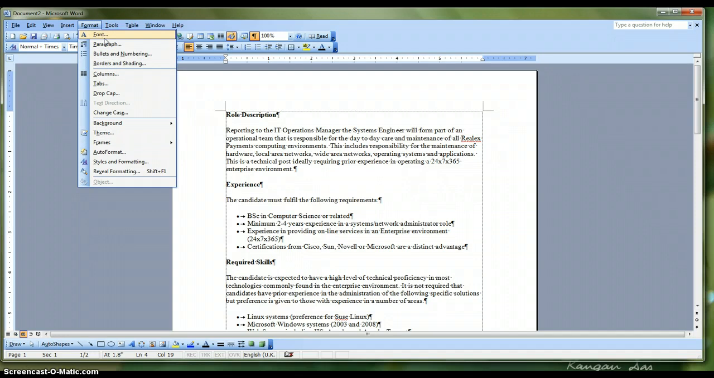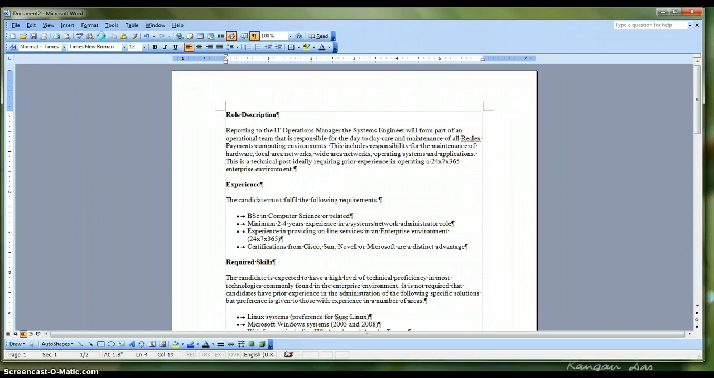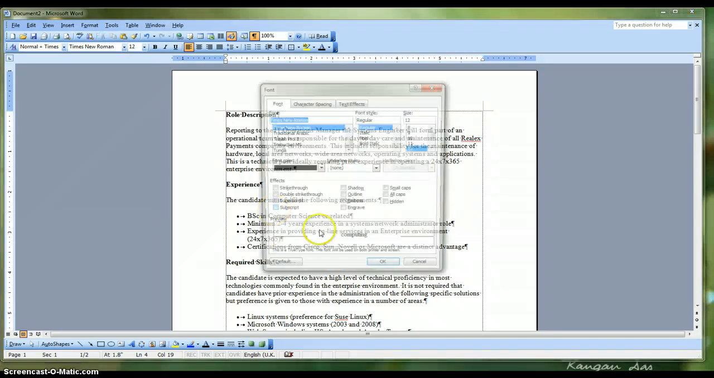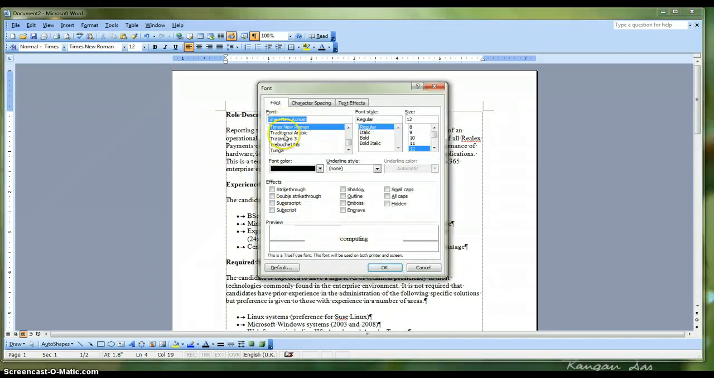Font, obviously, is about font. Then paragraph, bullets and numbering, borders and shading. This is quite often used. I use it, and it's good to know what these options will allow you to do. So, the Font option is everything about font.